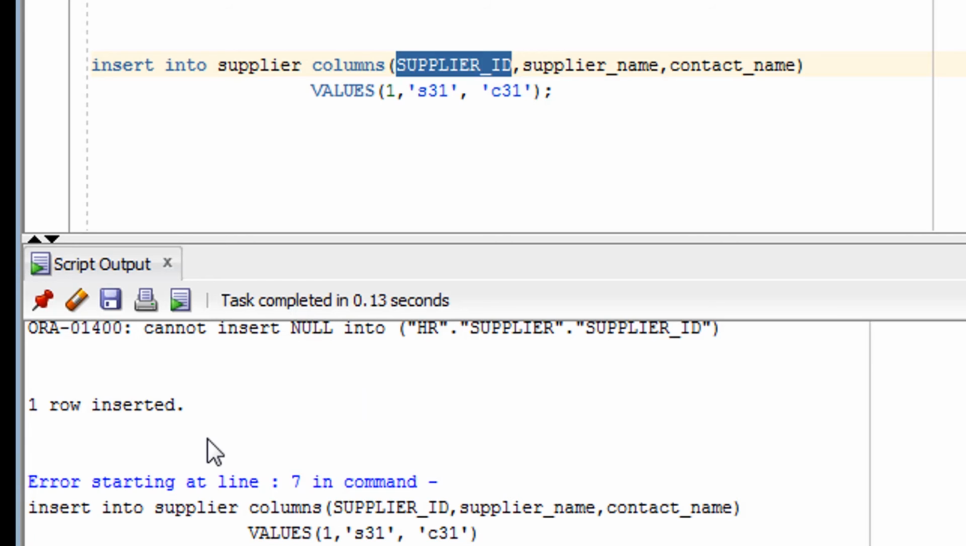So guys, I hope you have now understood what exactly the primary key constraint is. Now let's go for the assignment.